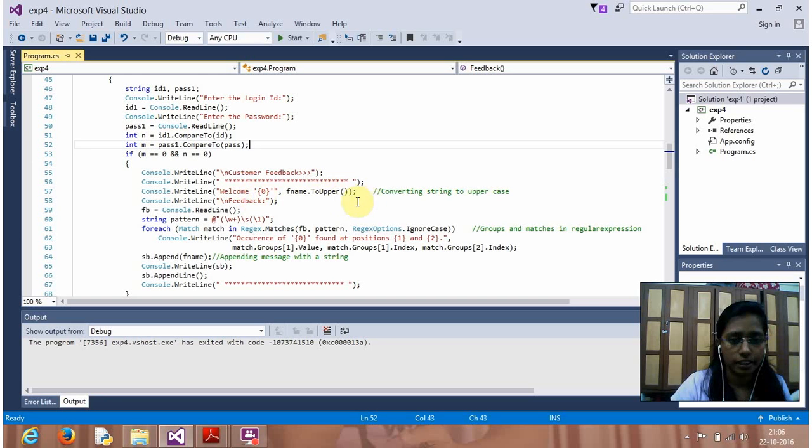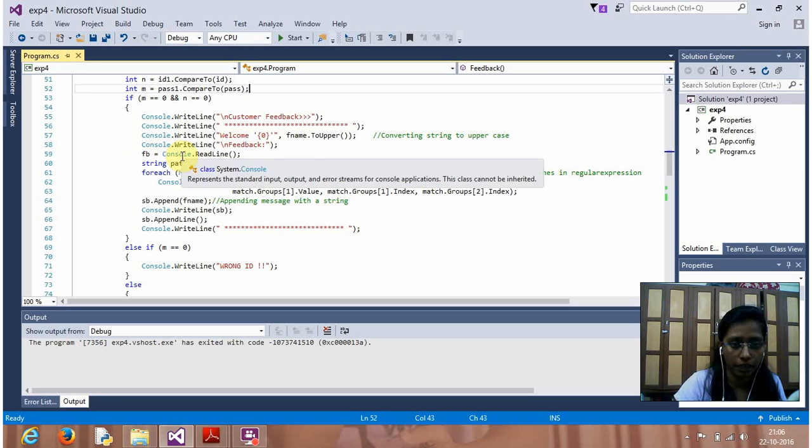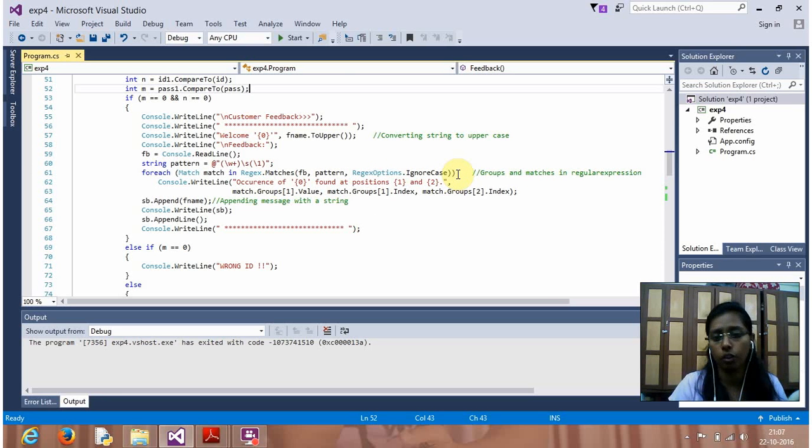Next, I am going to explain to you about the ToUpper function. Here I have used the ToUpper function to convert the first name of the user into uppercase. Then I have a pattern. FB is the feedback, and here we have a pattern of this type, and then using the Match regular expression, I match if the feedback and the pattern are the same, and then using IgnoreCase, which is basically used to ignore whether it is uppercase or lowercase, to ignore the case that is being used.